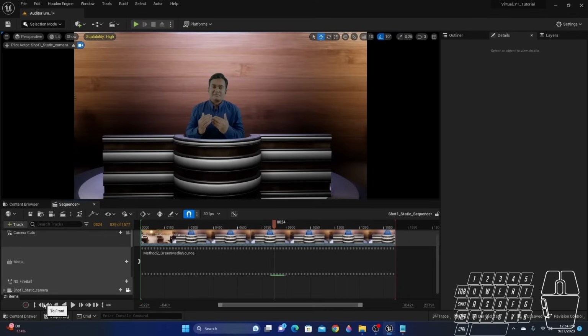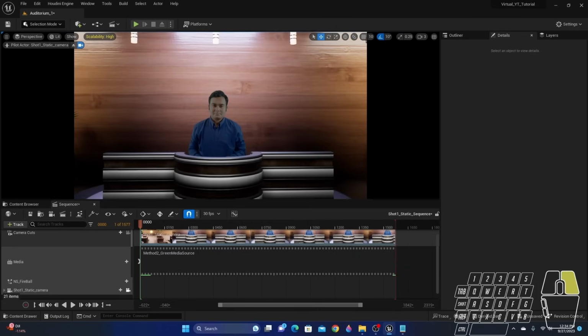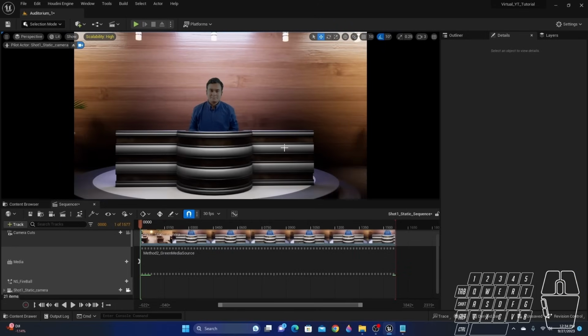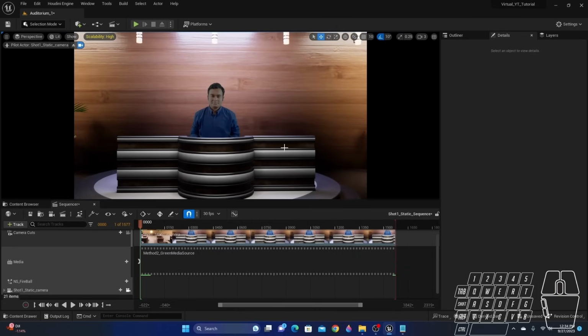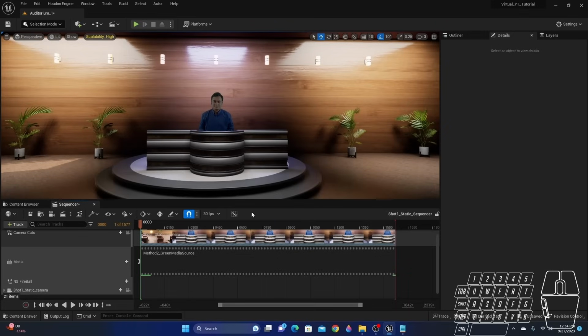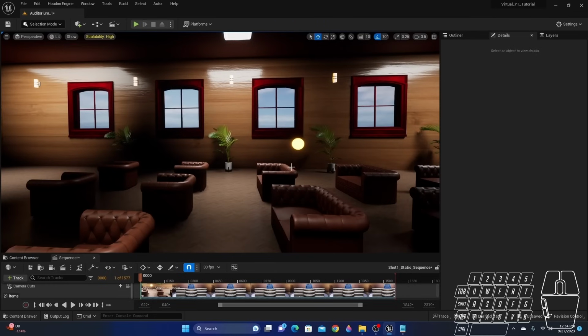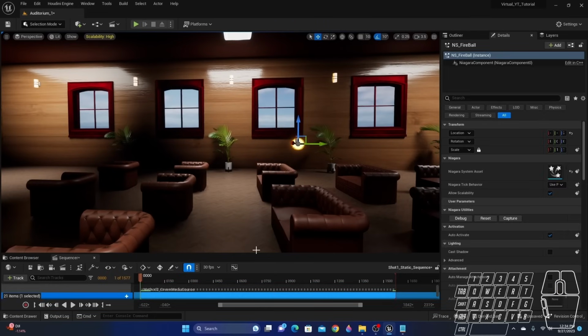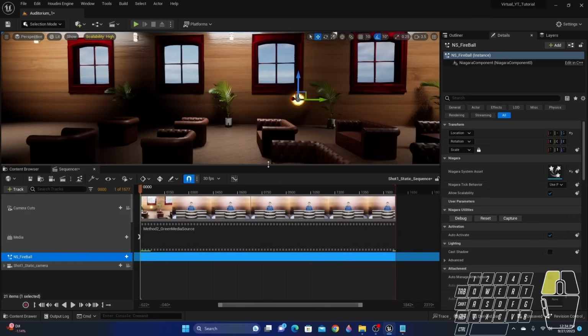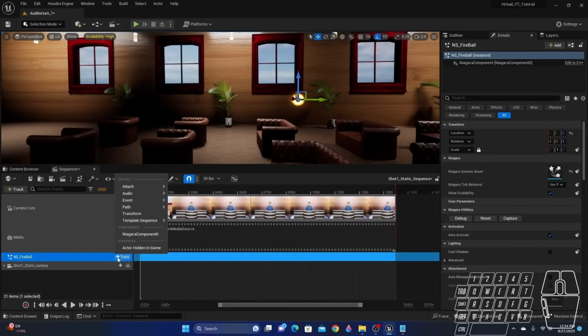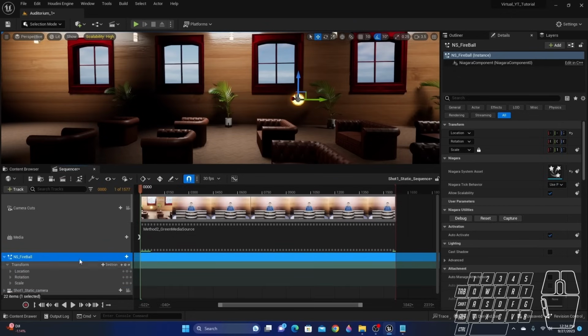Now let us go here. The camera will remain here only like this, and then we'll come out of this and go to the fireball. So now add the transform for the fireball. The fireball movement would be like this.